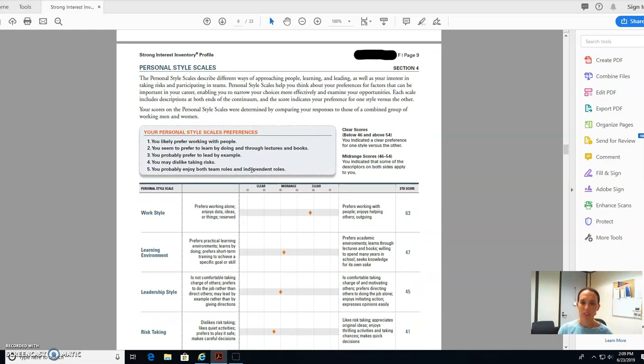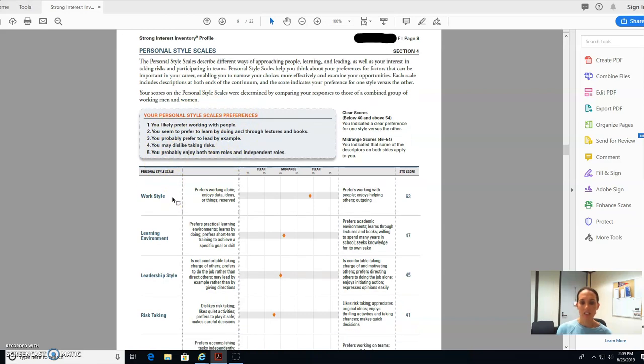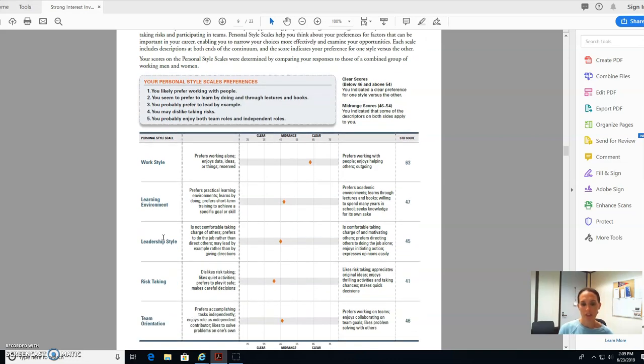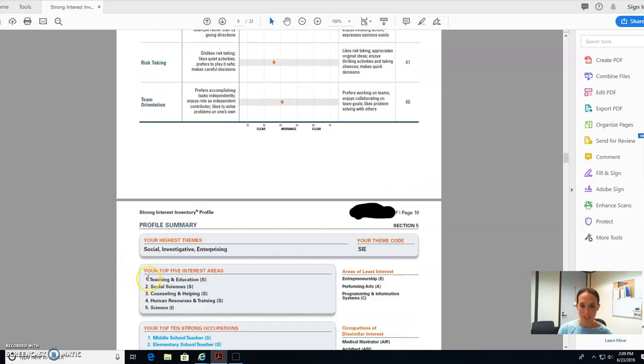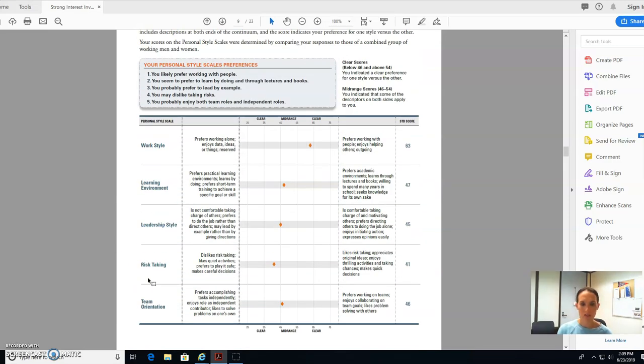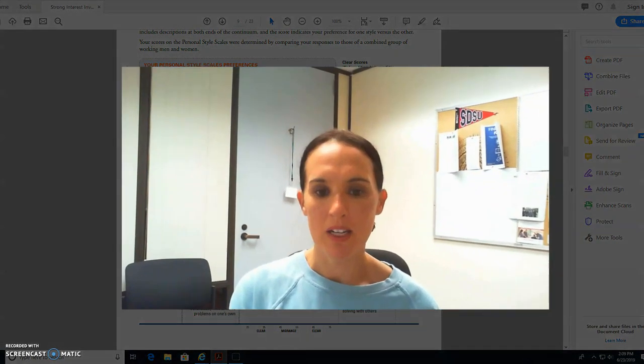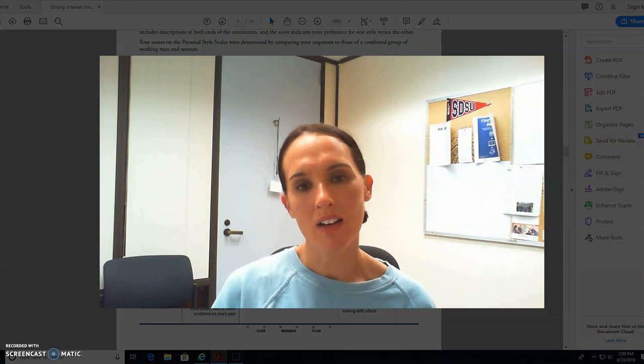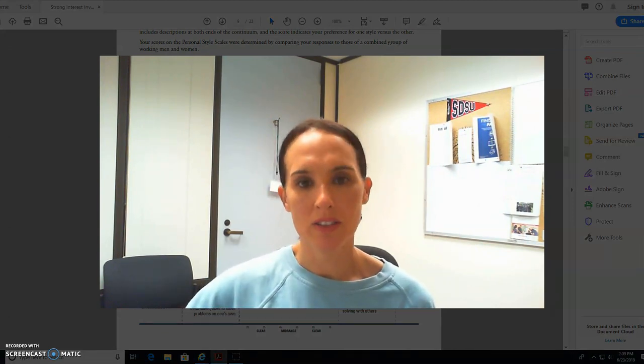it then breaks it down to personal style scales. These scales look at different things like your work style and your learning environment. How do you like to learn? What type of environments do you do better in learning? Your leadership style. Are you a risk taker? Do you like risk taking? Are you team oriented? I think those are the five different personal style scales. These are also things to consider in careers. What type of learning environment? Is your career going to require a lot of didactic classroom learning before entering that career field?